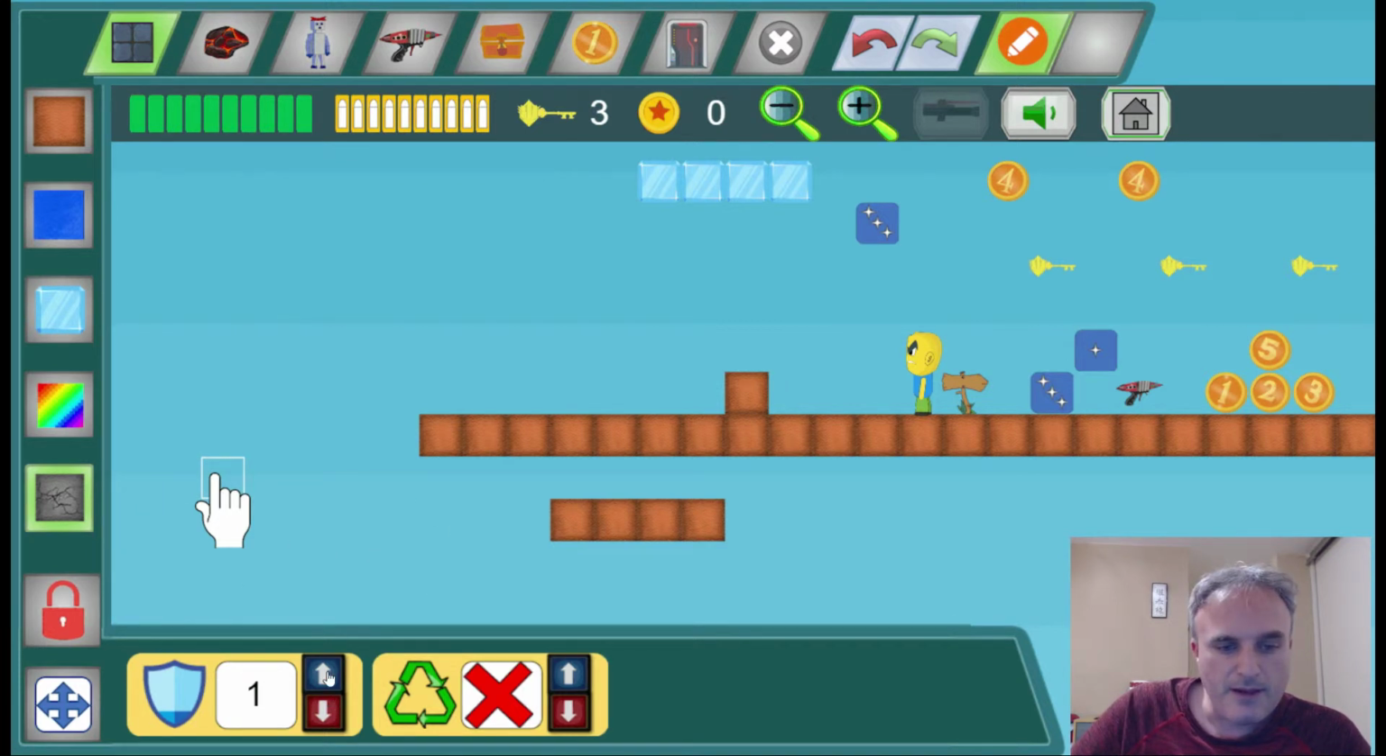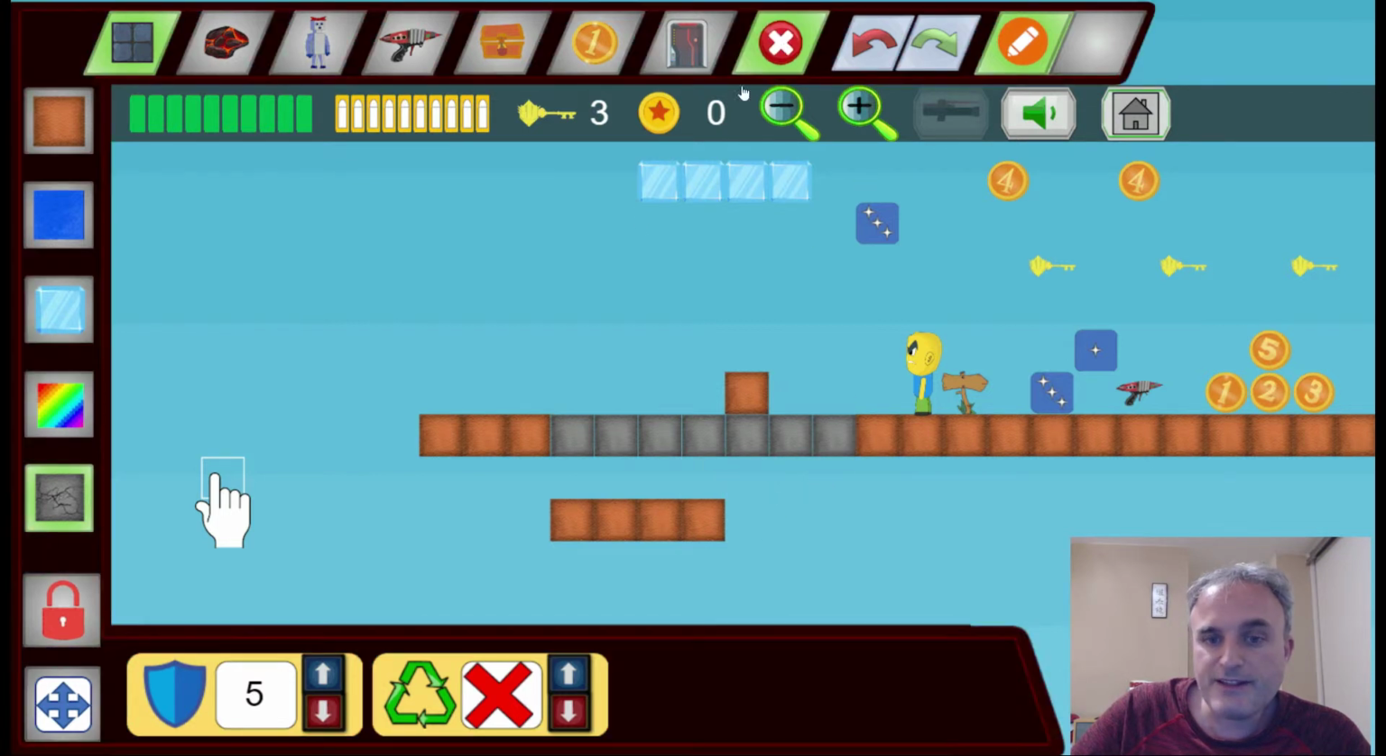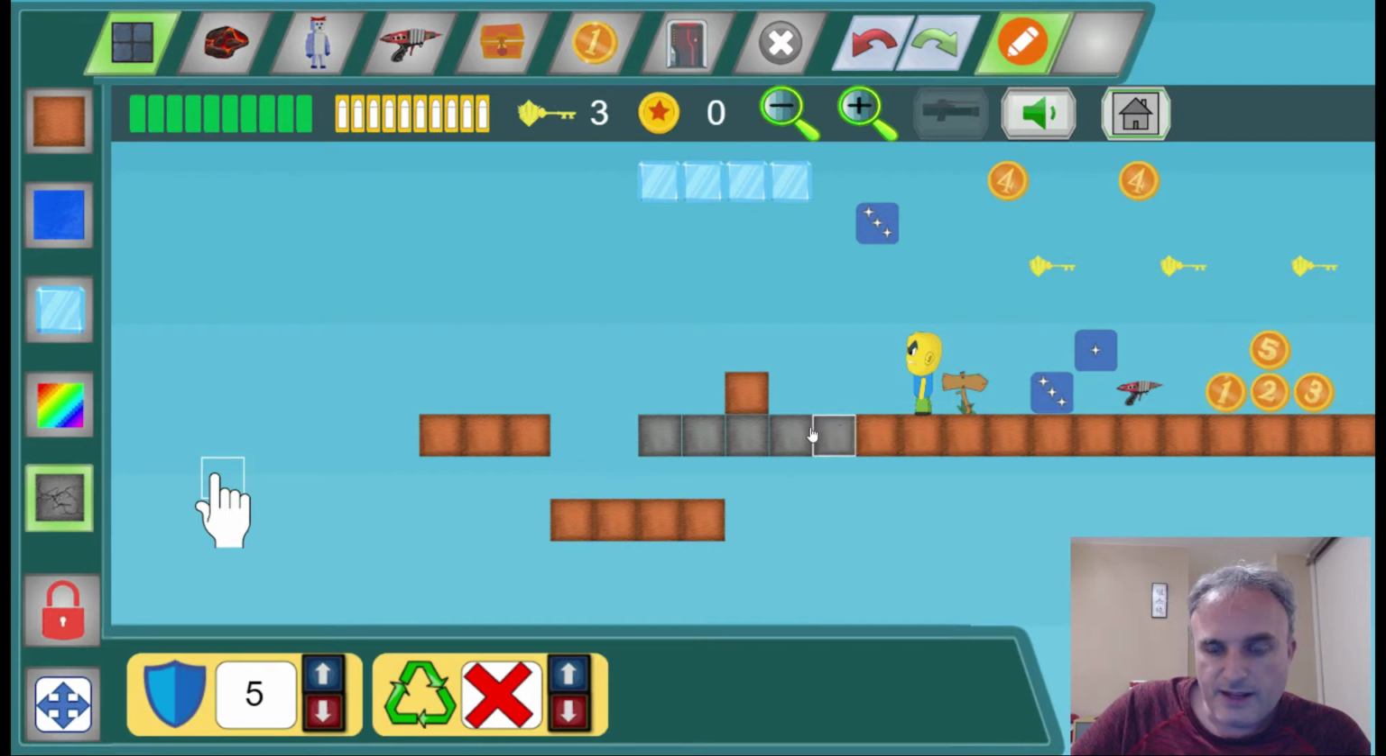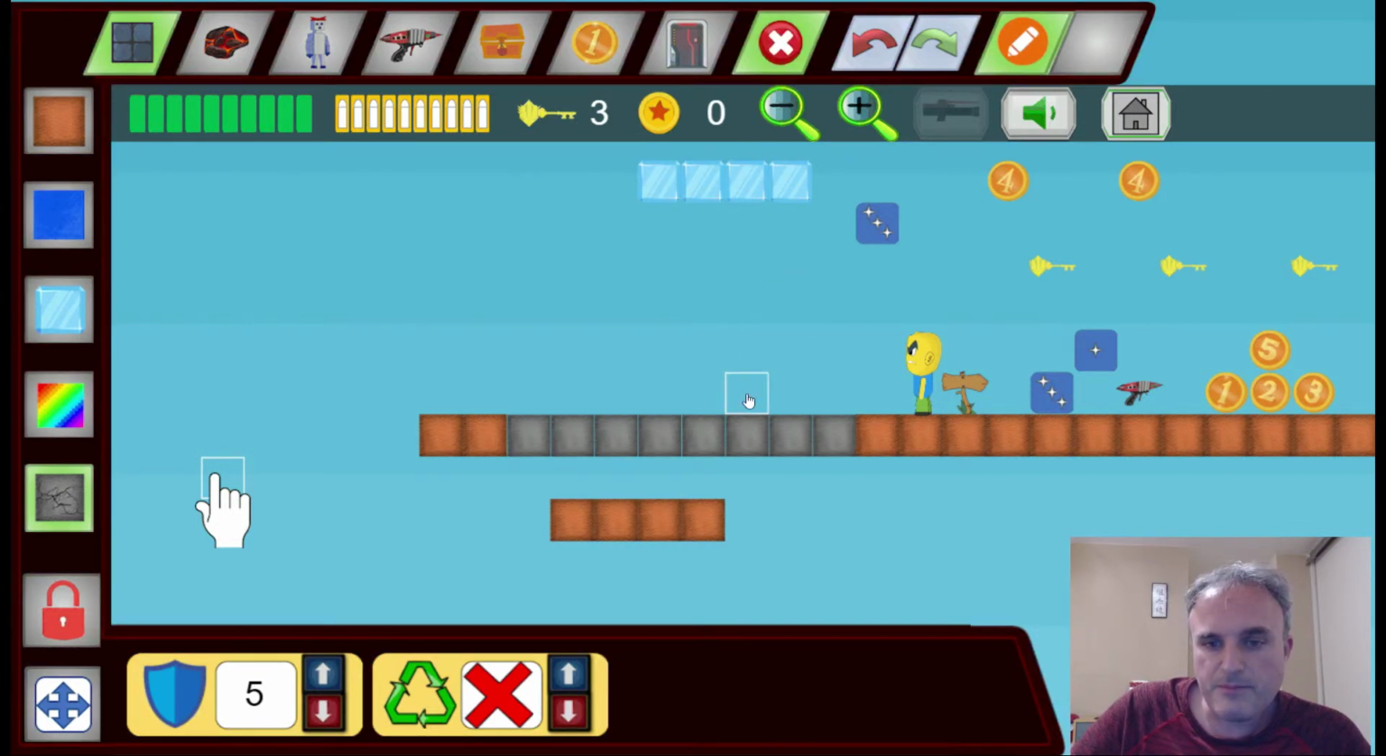but I can have how strong it is. So if I go to 5 and I'm just going to put a line in there. So you don't have to delete things first. You can click and replace things, but I'm going to just delete that one.